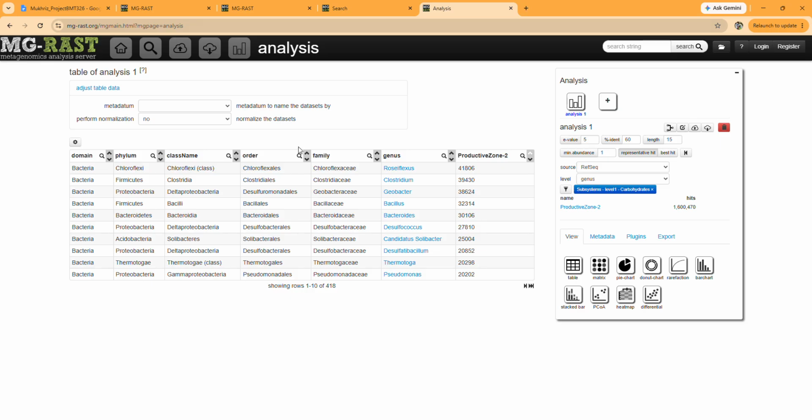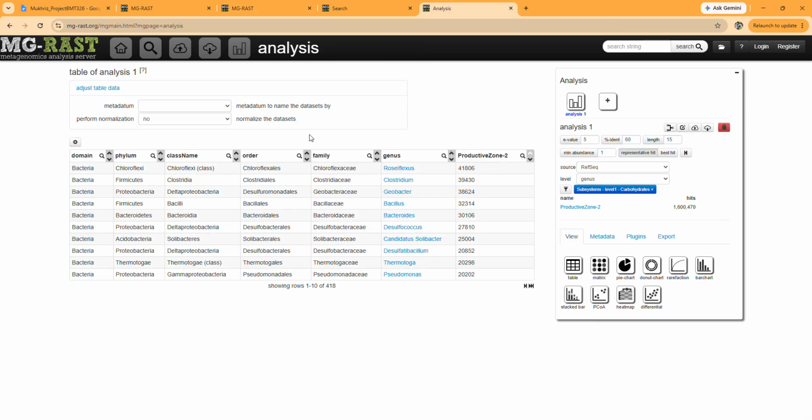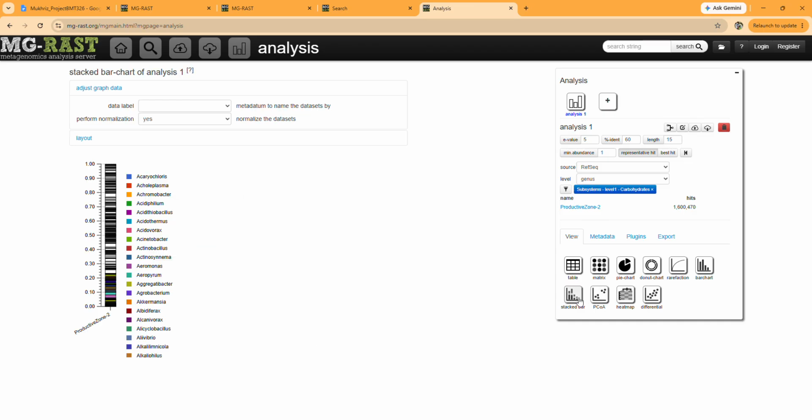After that, you need to run another analysis for the coastal sample. Let's say using this data, ECM15M PS05R1A, the same method as I have shown here, and that's all. You can also do it in the pie chart, stacked bar. Okay, that's all from me. Thank you.